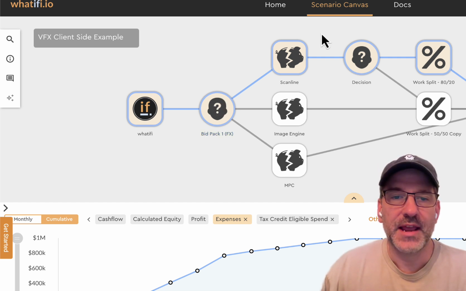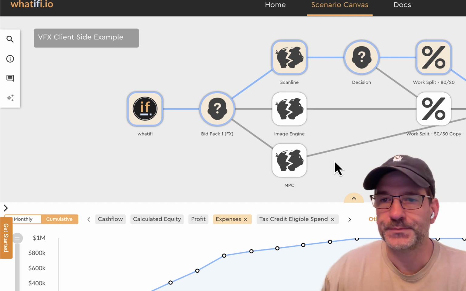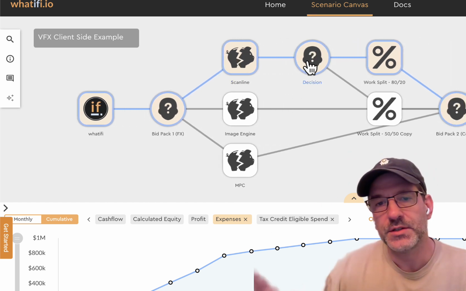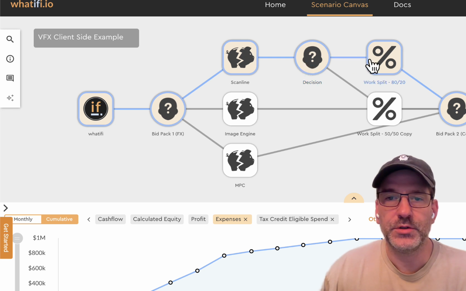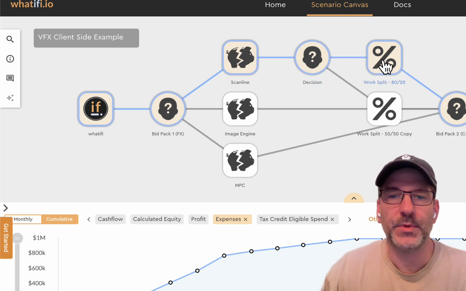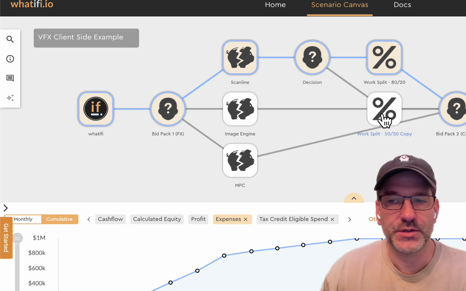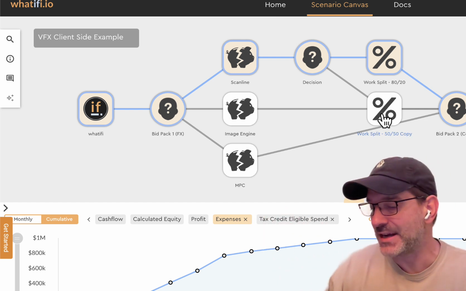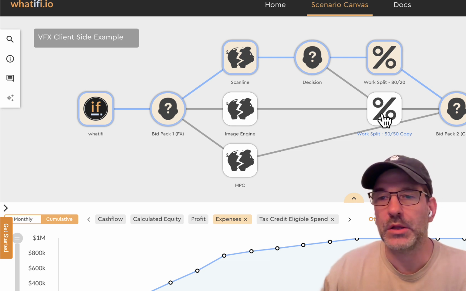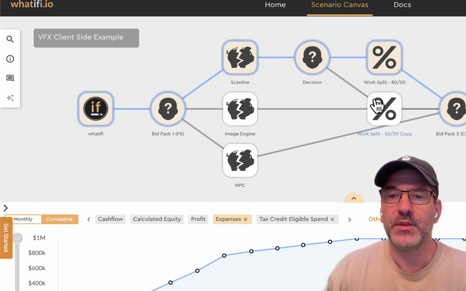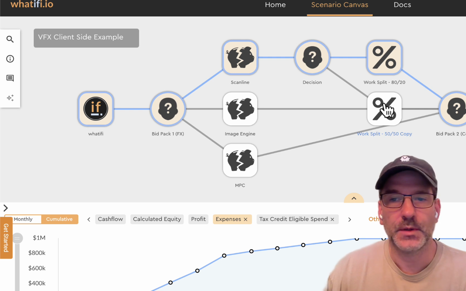So we're having Scanline, Image Engine, and MPC bid out that particular work. But there's a bit of a unique scenario with Scanline: based on schedules, they could potentially do an 80-20 work split between Vancouver and Los Angeles, or a 50-50 work split between Vancouver and Los Angeles. And as big as tax credits are, they're a factor in our model as well, and we've allocated for where the work happens and what the potential tax credits are.